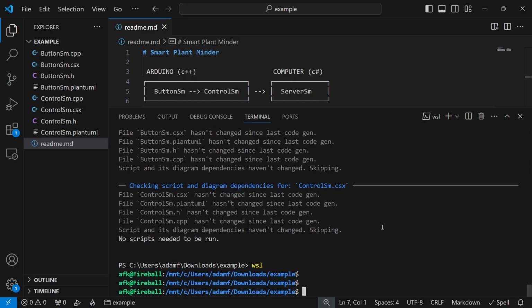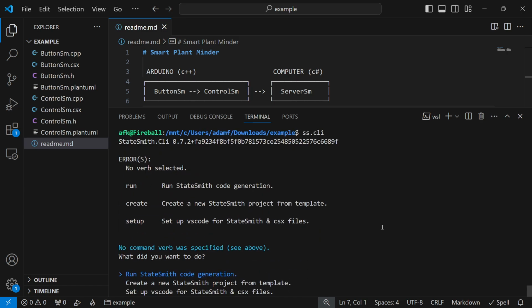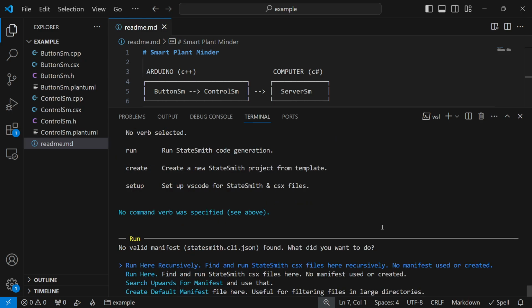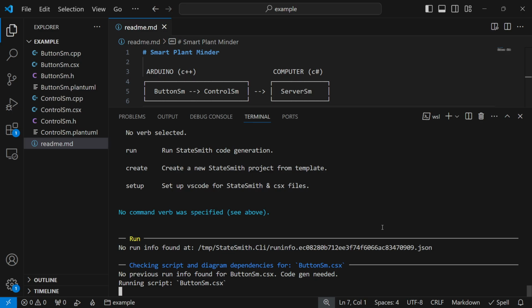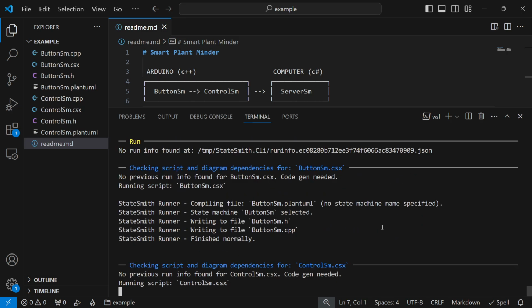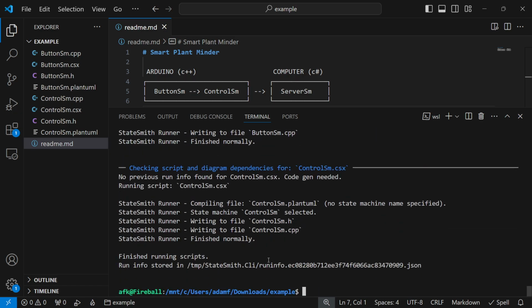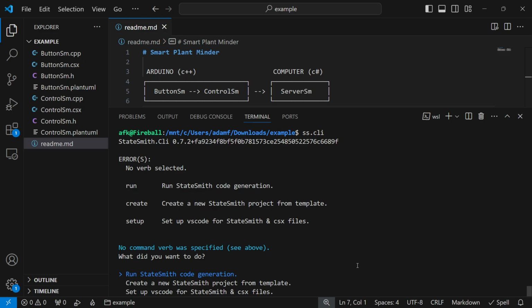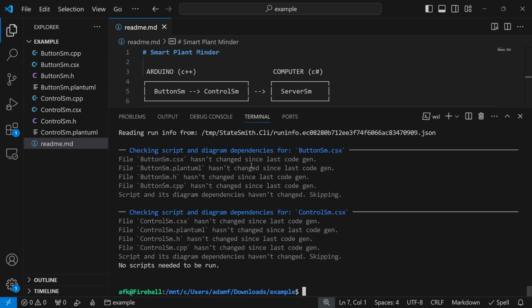Okay, we're now in WSL and a Unix shell. So we're going to go SSCLI again. It all works. We should be able to run StateSmith code generation. We'll run it here recursively. Now, because we're running on a different operating system, it has different paths for storing the run info. We'll see that in a second here. So yeah, so now it's in temp. We run it again, run code generation. You'll see that it's detected that nothing's changed there.